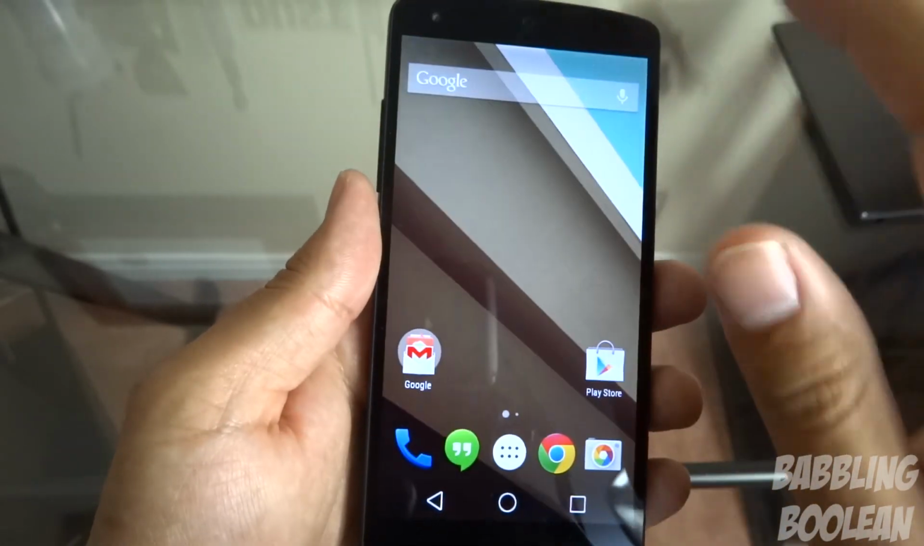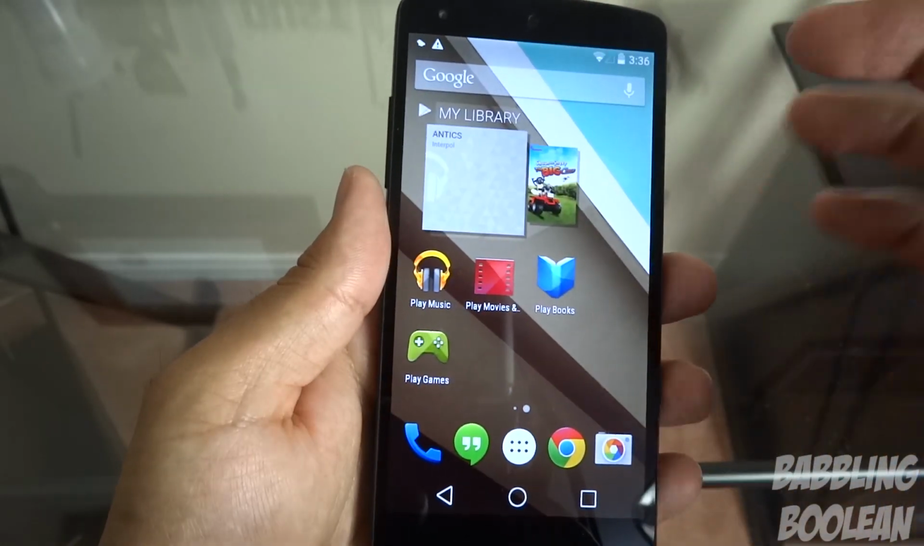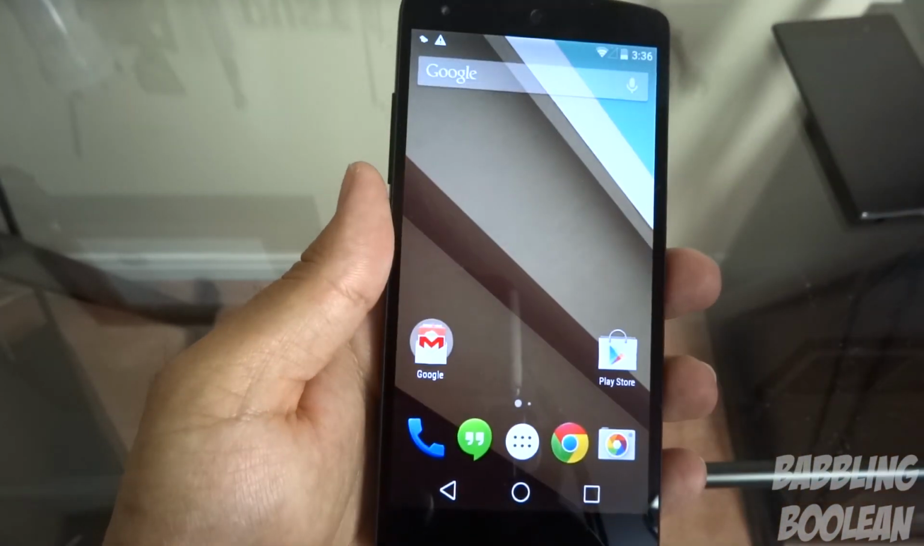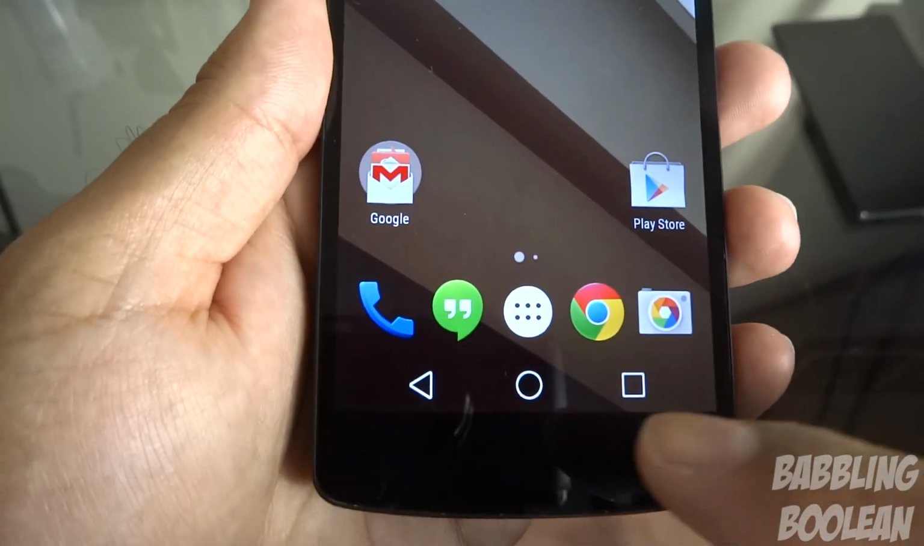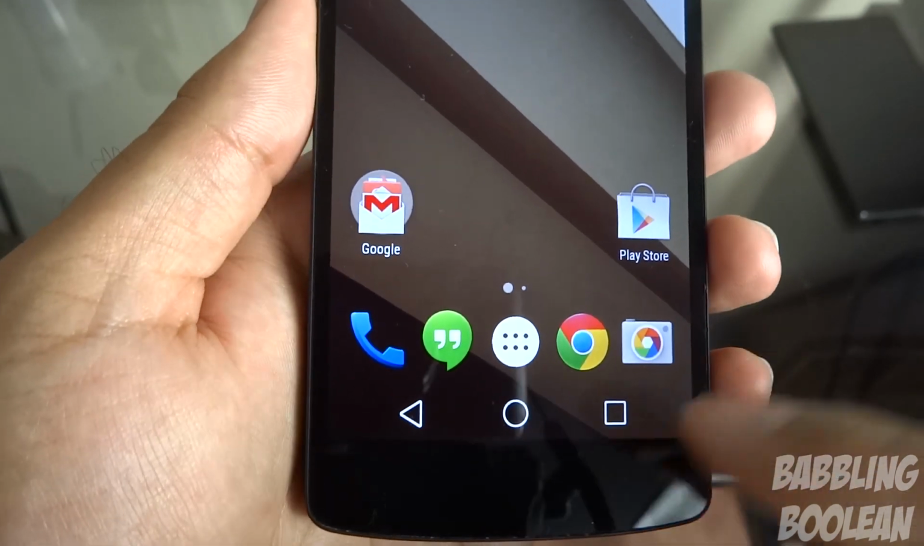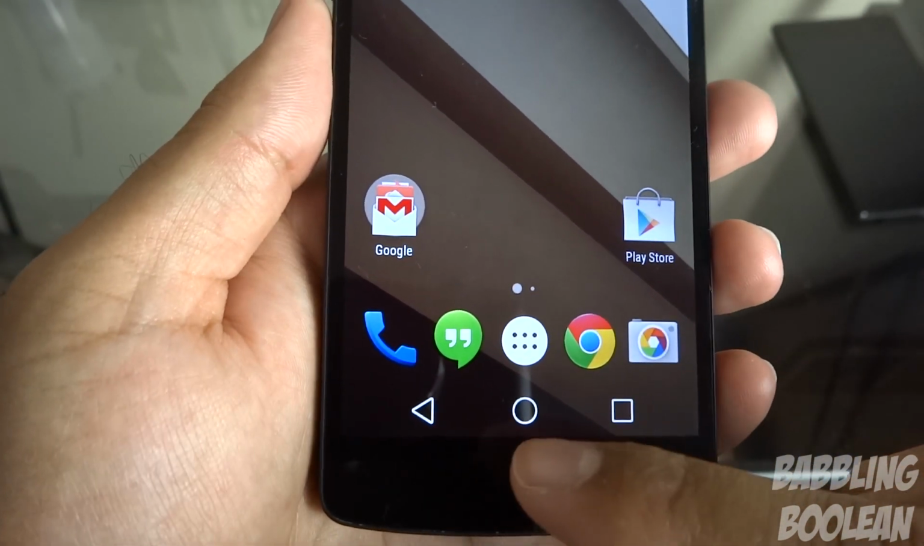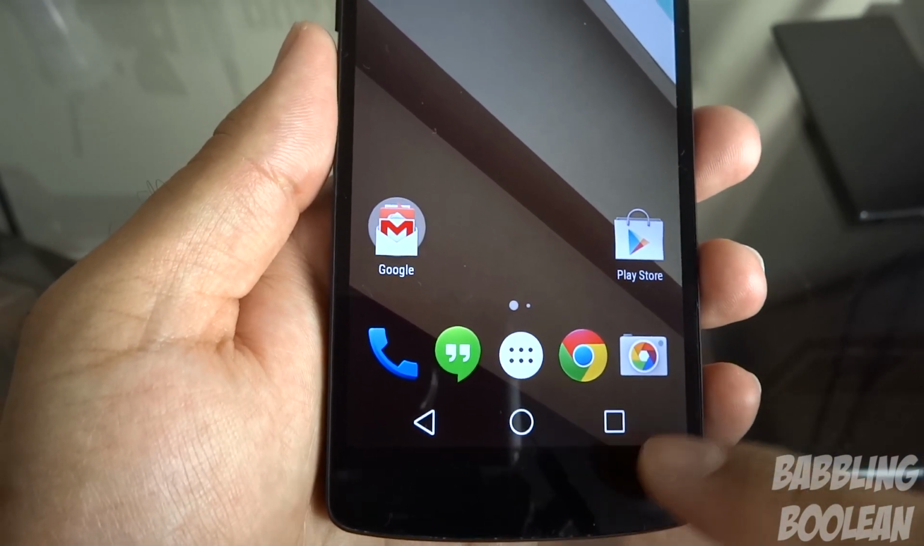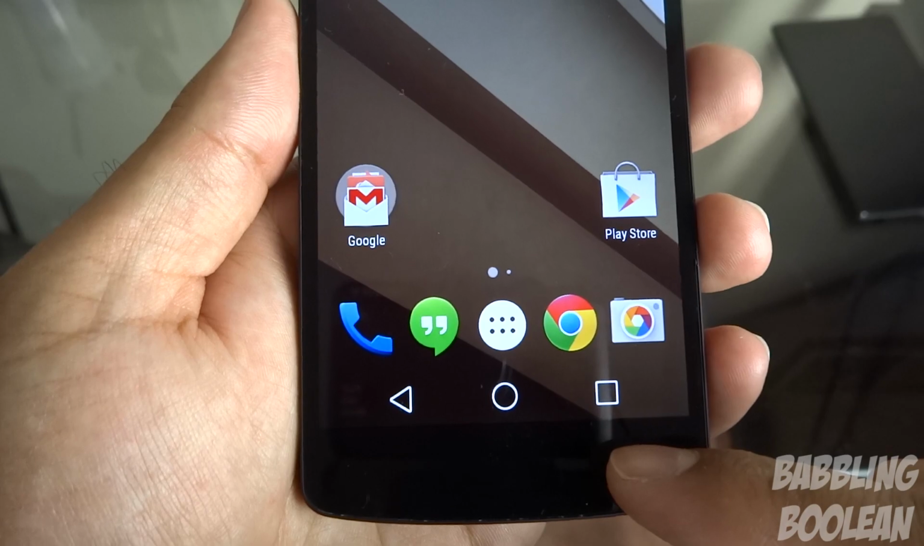But before I show you that, the home screen itself, nothing special, nothing too fancy and new here, although one key thing to note is of course the on-screen hardware control buttons. You'll notice that the back button is now a triangle, home button is a circle, and the multitask button is a square, and it's completely transparent. You can see straight into the wallpaper.